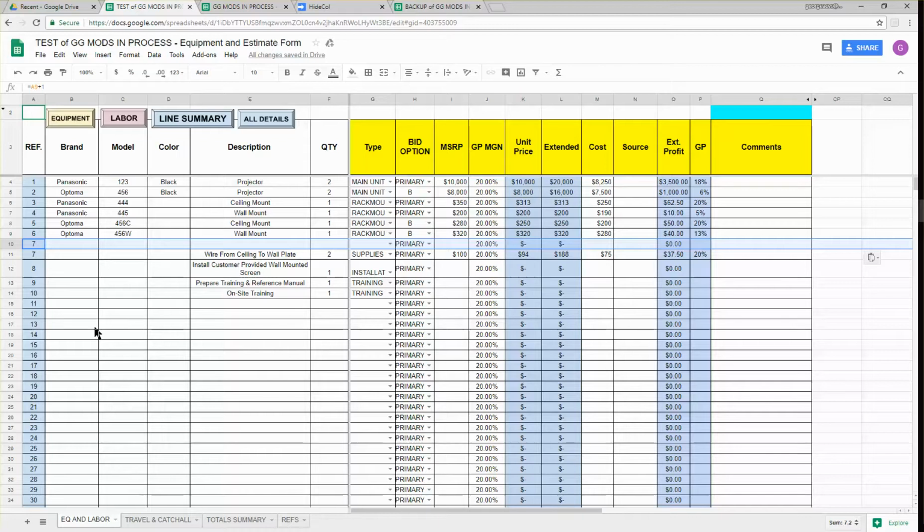So that's the sheet, guys, and that's how you use it. Please take a look at it. Hopefully use it on a make-believe or a real bid, and let me know what other changes you'd like to see.